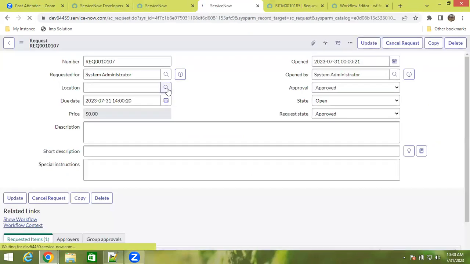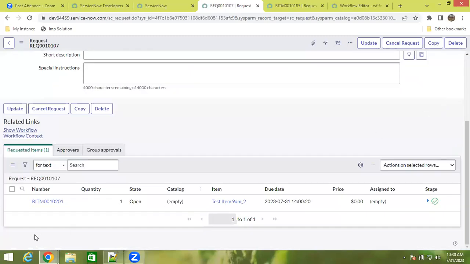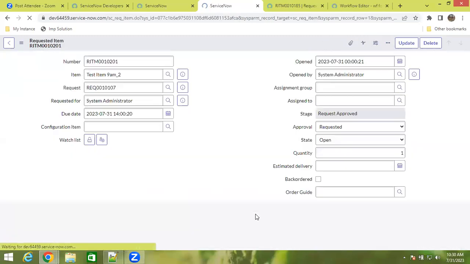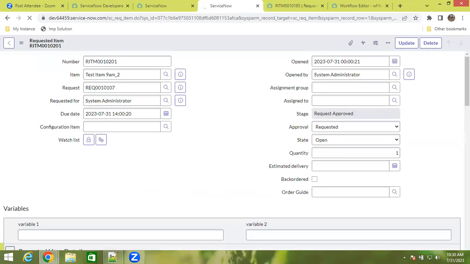So the request is generated. Open the request, and the RATM is generated. Open the RATM. We'll have to modify the stage. The stage is showing as request approved, so we have to modify this. The RATM is generated, this is a request, and it is in open state.